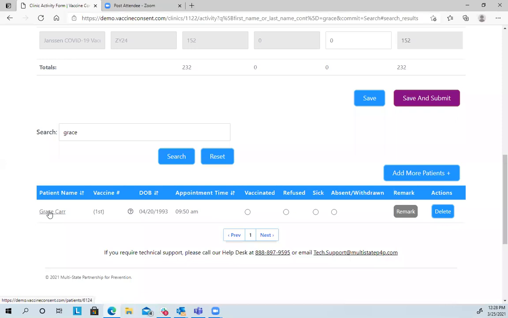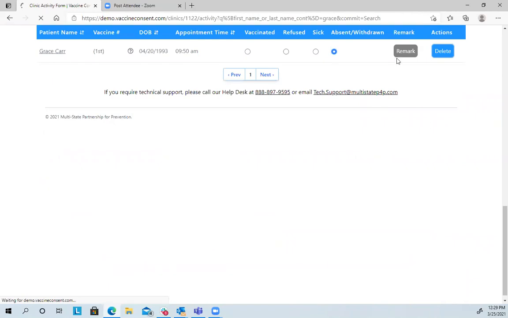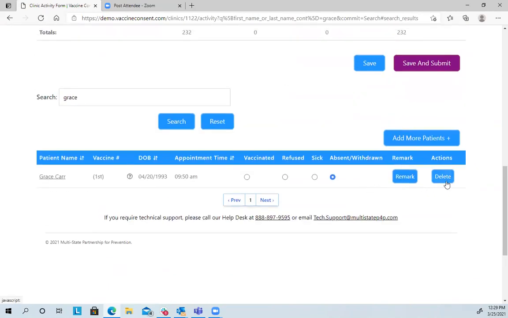But right here, Grace has come. I've gone through my normal vaccination process. And at this point, I'm going to go ahead and record that. Now, if she refused, I just would hit this button. If she was sick, if she was absent at the end of the day, I'd note her as such. No one can be deleted, which really means their appointment is canceled, if they've been marked positive in any of these buttons. So if you click them as absent, you can no longer delete them. Okay? But we've vaccinated Grace. So we've marked her as absent, but actually we vaccinated her.